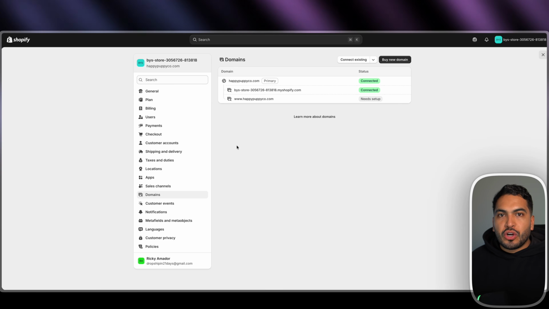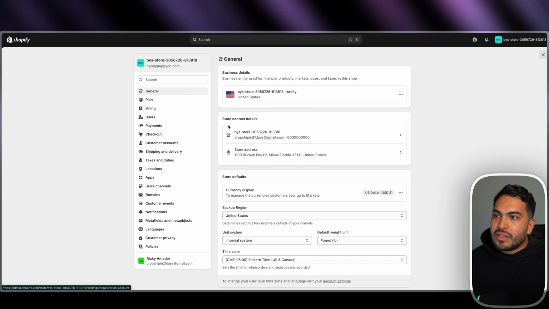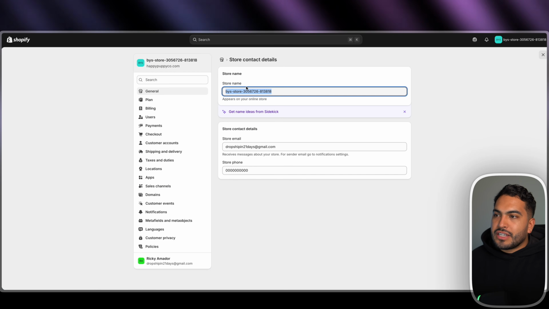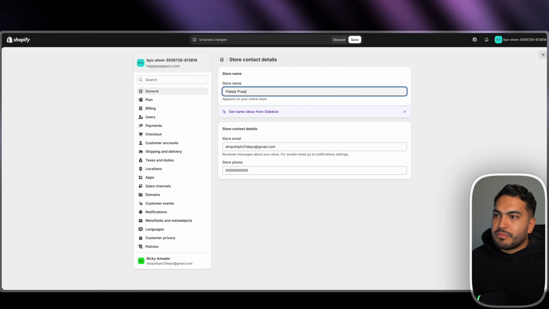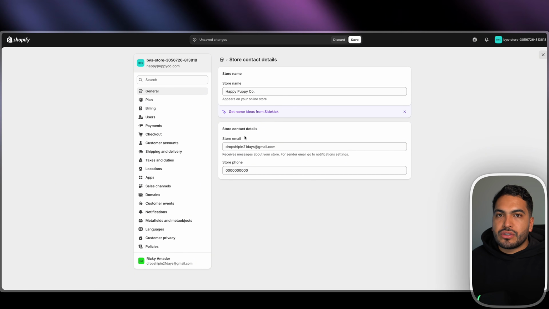So now that we have our domain connected to our store, let's go rename our store to the actual store name now. So under store contact details, you can click here, and then you can go ahead and type in your store name here. So for me, it's Happy Puppy Co. And then for your store email here on the bottom, ideally it relates to your store.